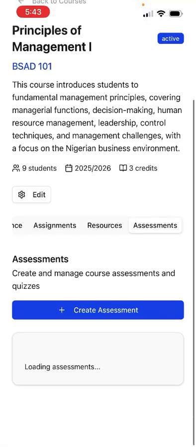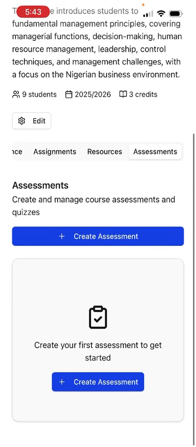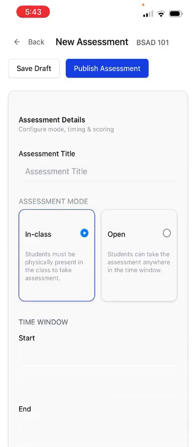So we also have assessment, and all you need to do about assessment is to create. So assessment is like you want to do a test for students, or you just want to give them an assignment, something like that. So all you have to do is to create assessment. So we have two types of assessment. We have in-class assessment and open assessment.